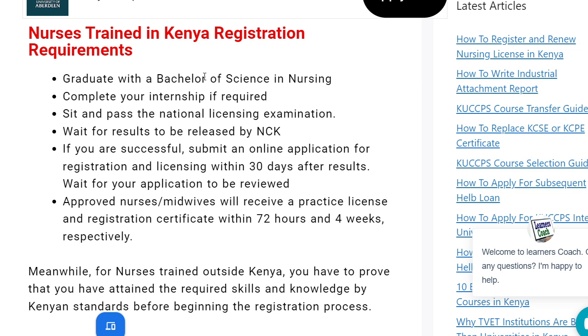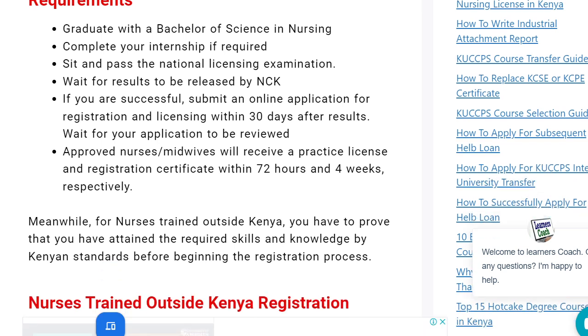You need to have attained a Bachelor of Science in Nursing, completed some internship, sat the national license examination, and then you wait for those results, right? And of course you need to be approved, and you'll receive a practice license and registration certificate within 72 hours and 4 weeks respectively.